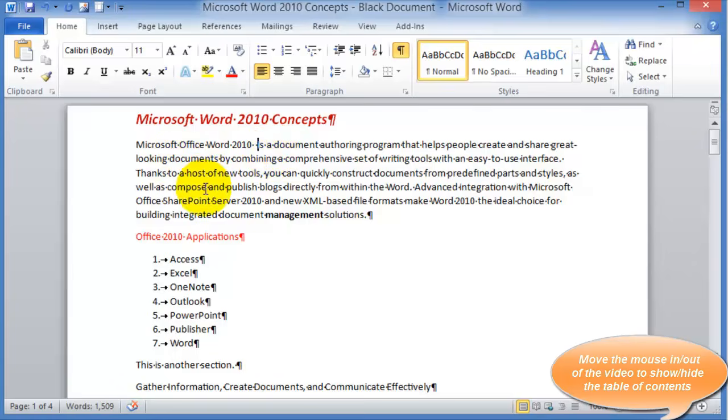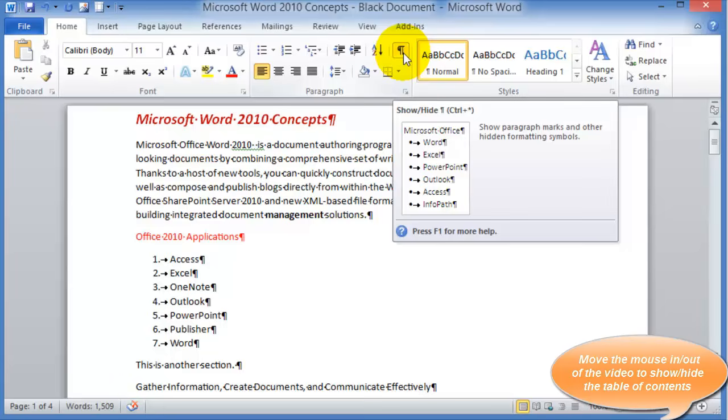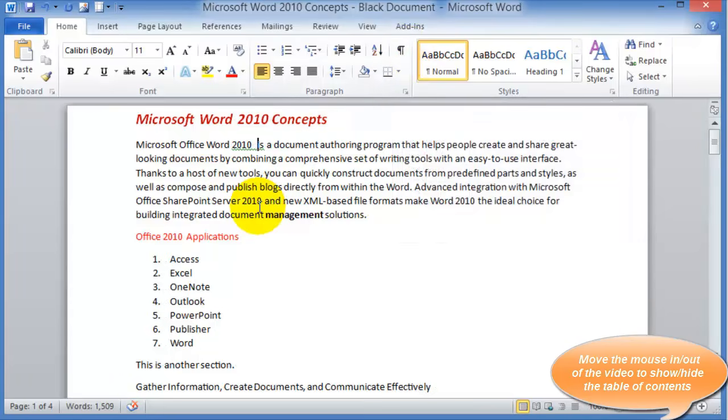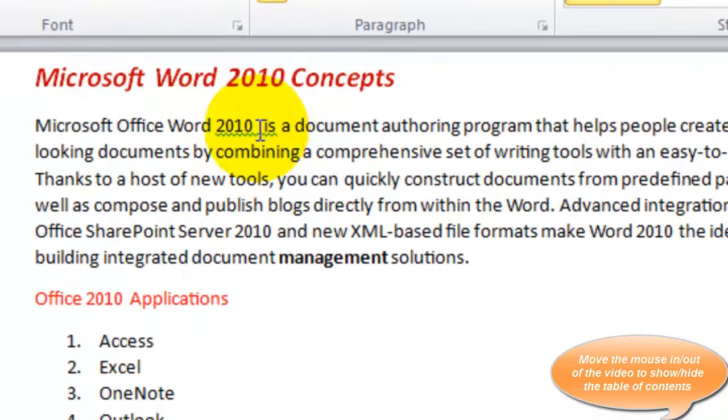So that's how you can tell where there are extra spaces in the document. To uncheck that or to unhide these hidden characters, I can just simply click on it again and it will bring it back. And now notice how in here there's an extra space.